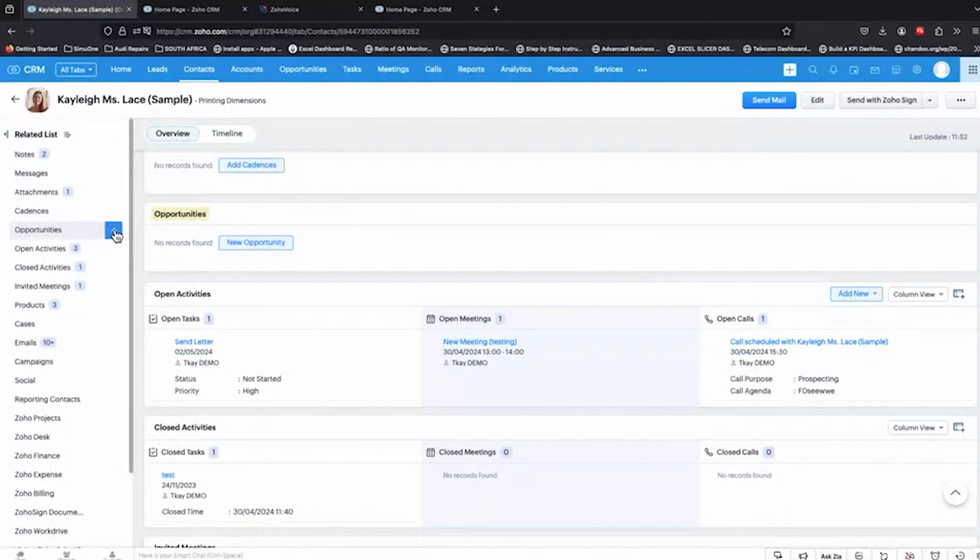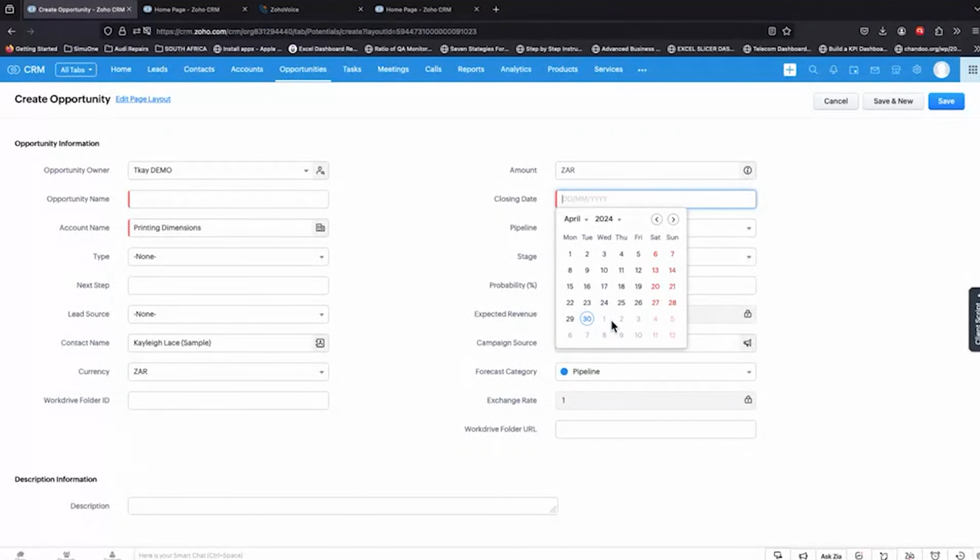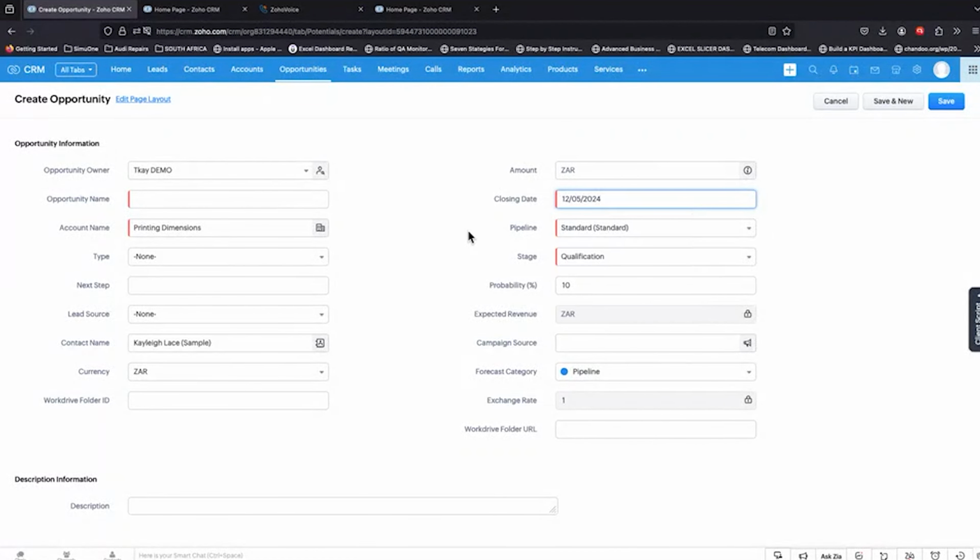So now we are able to see that we can create opportunities. So these are our deals. So I'm going to create a new opportunity here. The opportunity I think is going to close by mid-May. I can name my opportunity. This is a mandatory field. So I can call it dimensions info. I can select even my lead source here, and then also how much I think the deal is going to be for. So maybe this is going to be for 100,000 rands. And then I can save that.